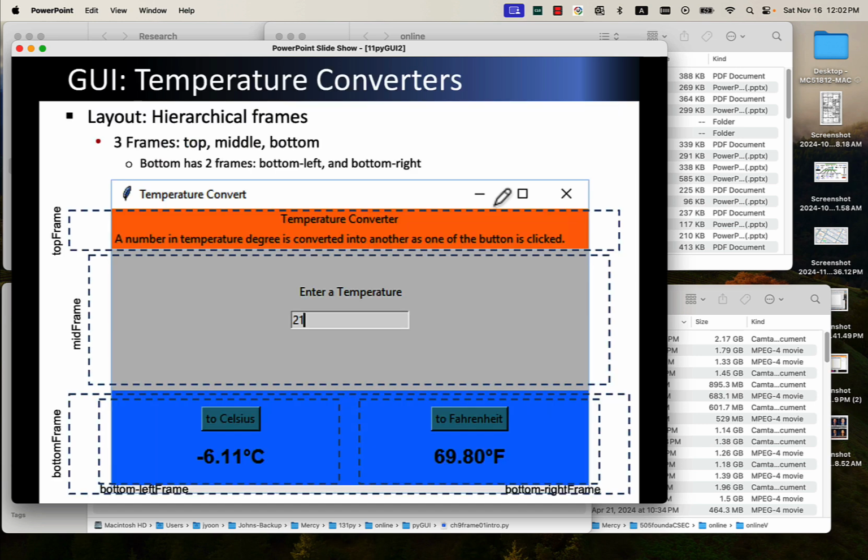The one that we are going to work on for our lab today is exactly like this. Temperature converter. Temperature converter, this is a title, right?